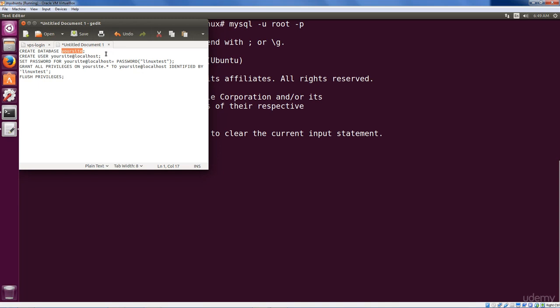Something that'll be useful for you, just paste the SQL statements into a text file and you can modify them there and then paste them over. So we'll say Tutorial Linux is our database name, and our user again will be Tutorial Linux at localhost. The password for our Tutorial Linux user will be Linux test. Oh boy, that's a secure one, huh?